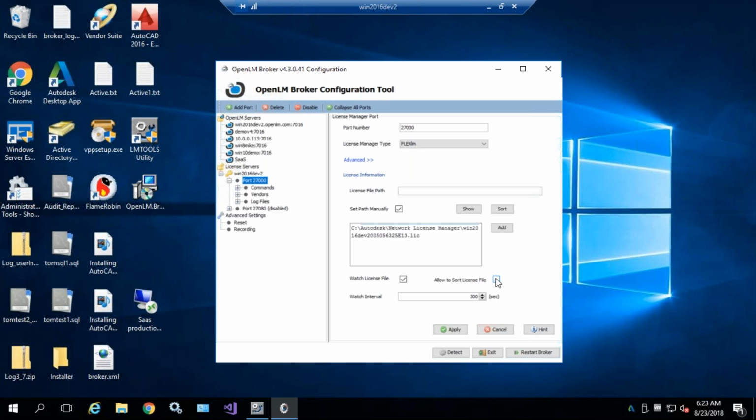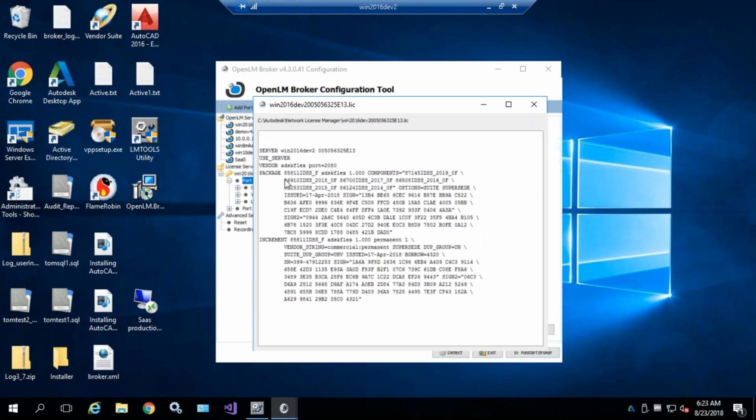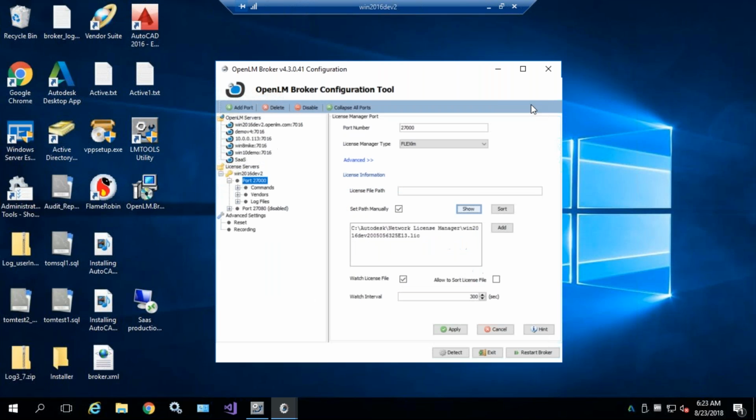Now, allow to sort license file means that you allow the OpenLM Broker to change your license file. If you allow to sort license file and click sort, it will change your license file so it will be in the right order. Sometimes they put the increments before the package. Sometimes they don't sort it. They don't order it in any way. So you can just order it and sort it to just look nice, nothing else, nothing functional really.